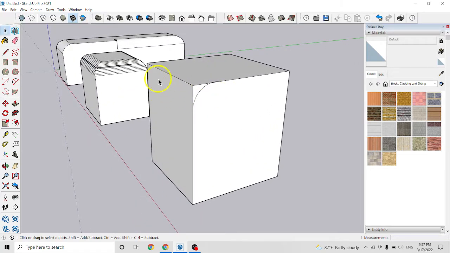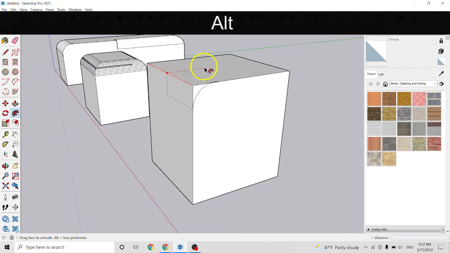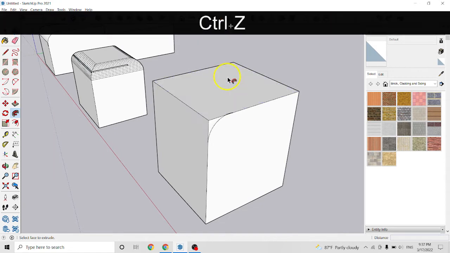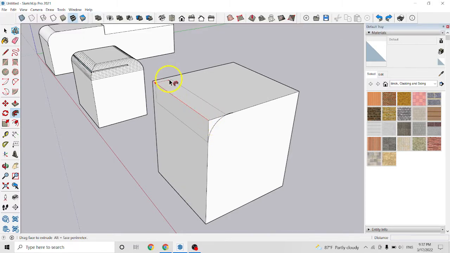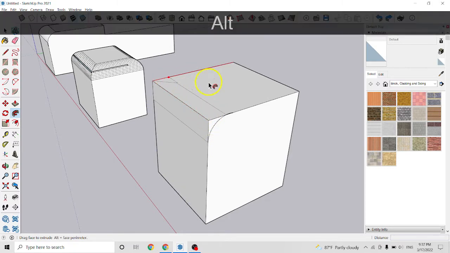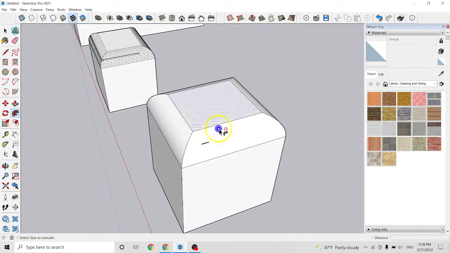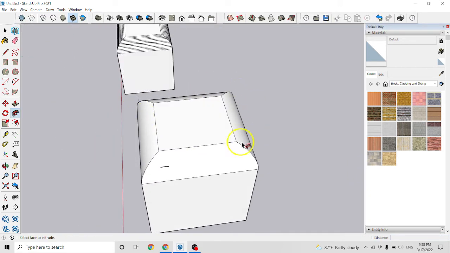So to fillet or chamfer, click on here. Follow me. Click on this side and click on Alt, surface. I'm sorry, again. Chamfer. Okay, and click Alt. Click on surface. The surface. See, it's filled.